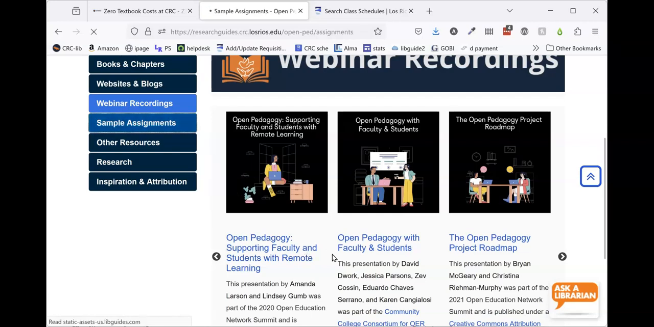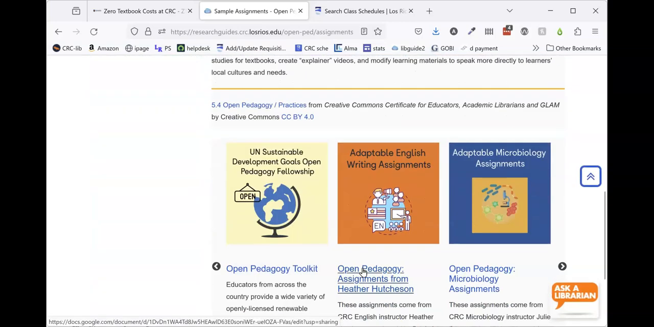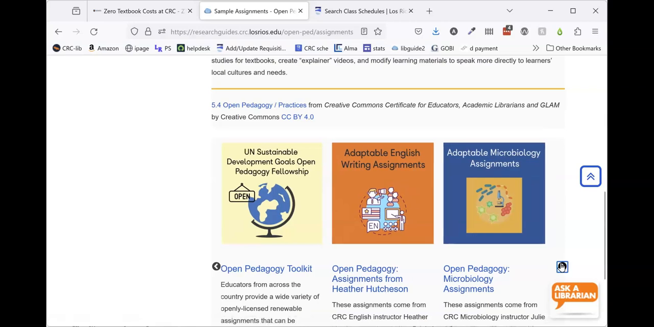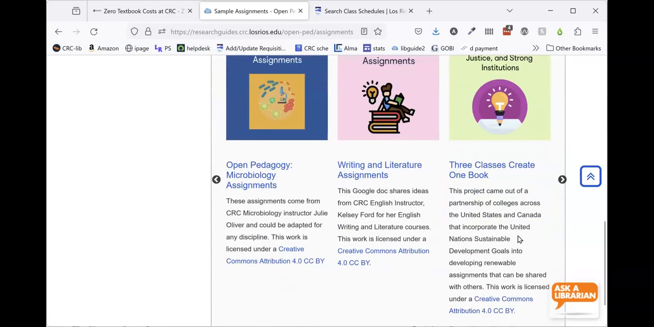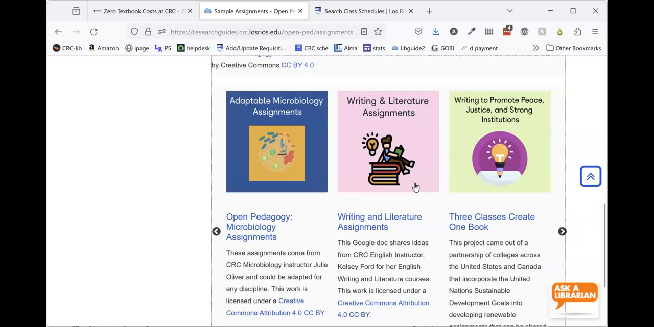And then the sample assignments is the page that Julie shared earlier. Heather's assignments are here, Julie's assignments are here, and it's not the Canvas pages, but all the information from their Canvas pages in a Google document. And then there's others. Kelsey Ford is a writing and literature instructor at CRC. She provided some as well. And there's some really beautiful examples in here of things that people are doing across the country.